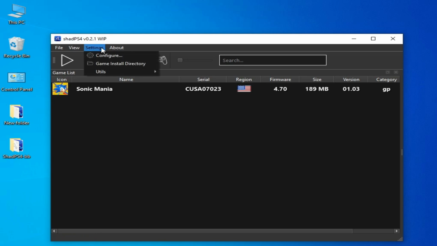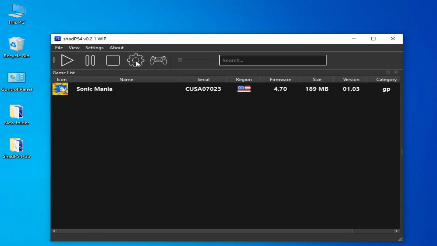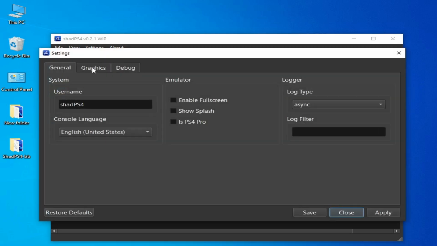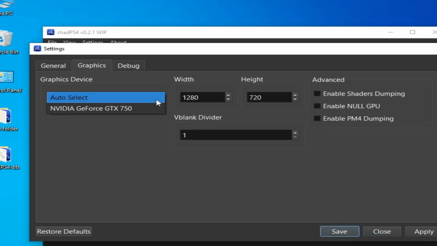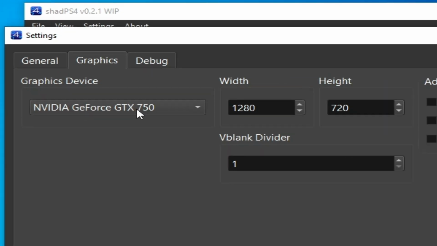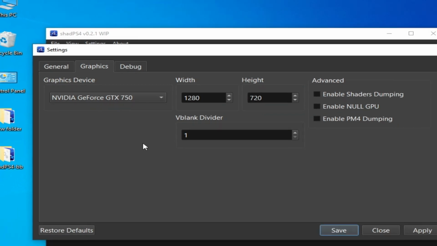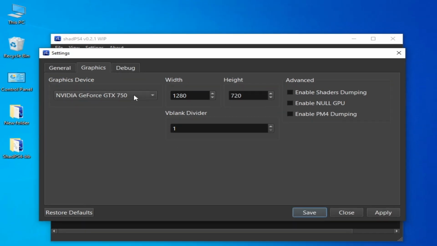Go to settings and go to configuration. Or go to this one, click here and go to graphics, and you need to select your GPU device. If you have multiple GPU devices, then you need to select your more powerful GPU device. So this is my GPU device already installed in my PC, and it's done. Click on apply, and you can increase your resolution from here, but I recommend the default. Apply and save.